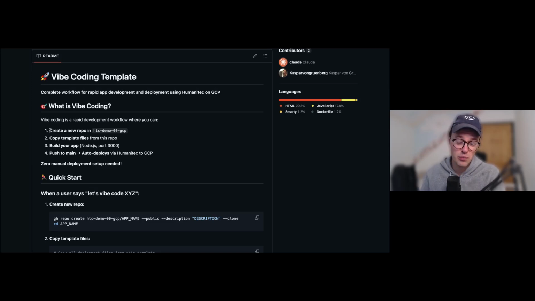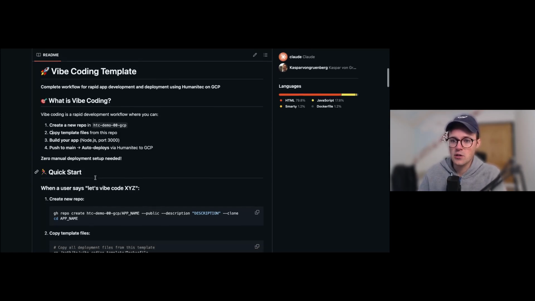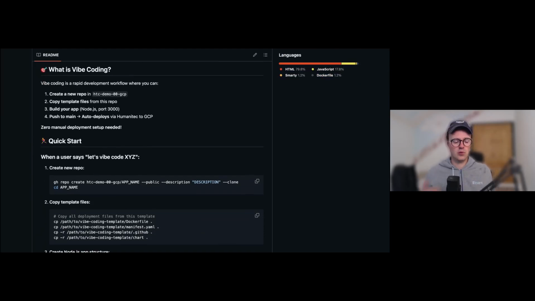Well, it creates a new repository, which is pretty important in my organization. Then it will copy the template files from this repository, and we'll look at what those template files are doing in just a second. It will build the application that we've asked for, and then it will push to the orchestrator and deploy everything to, in this case, the GCP setup that we just looked at. So what does that mean? Well, Claude Code will use two CLIs predominantly.